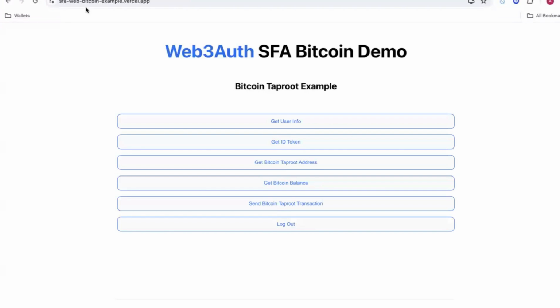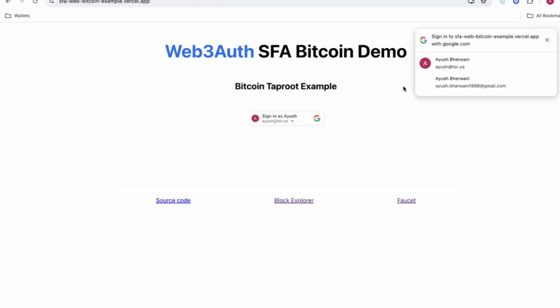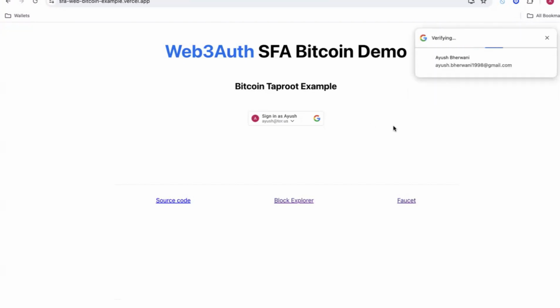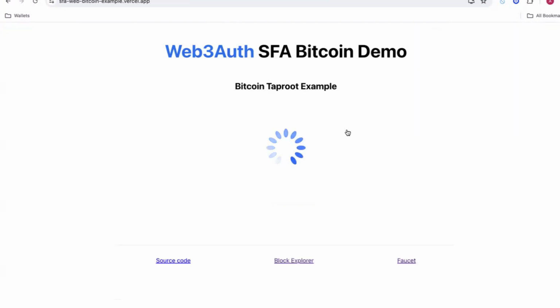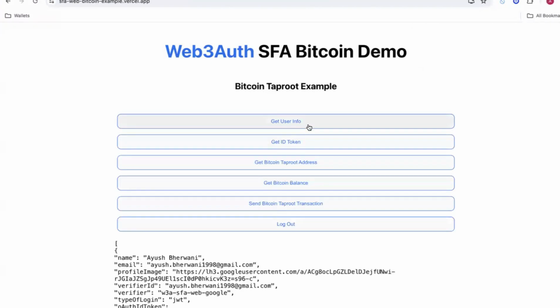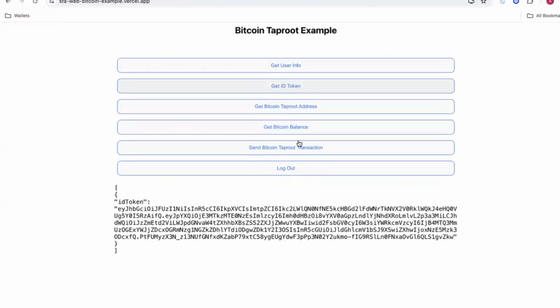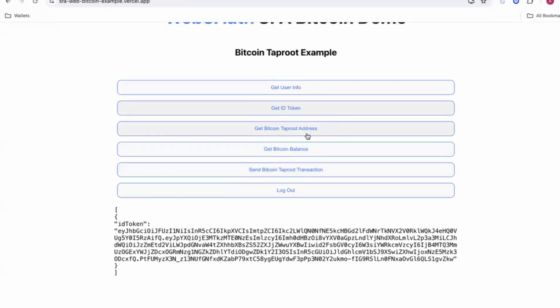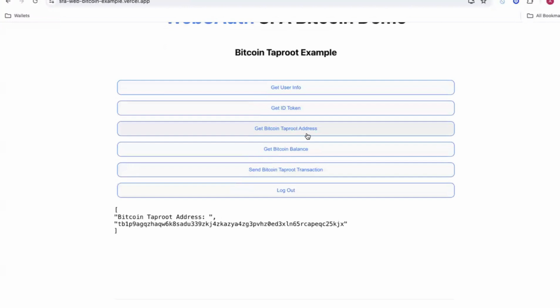So this is the SFA Bitcoin sample. Let's just log out and log in again. So this is the basic information you anyways get in the SFA SDK. This example is for Taproot, but we also support SegWit and everything. So you can basically customize as per your needs.